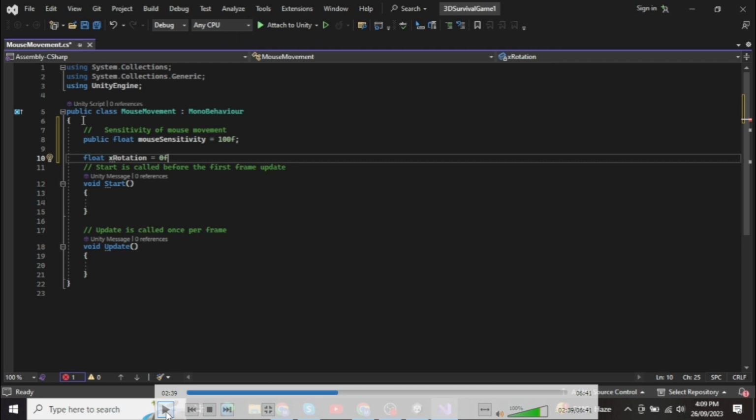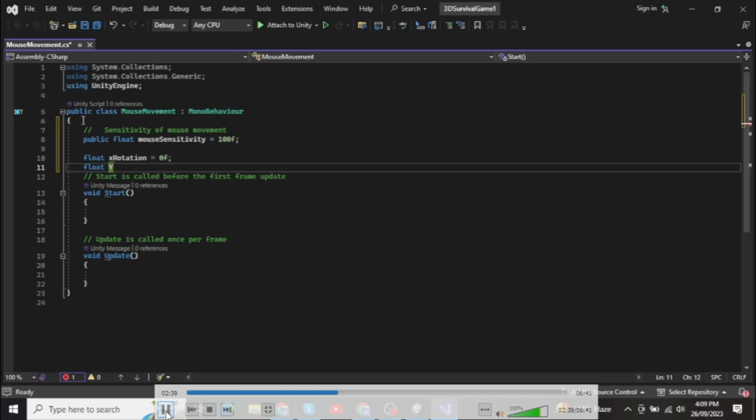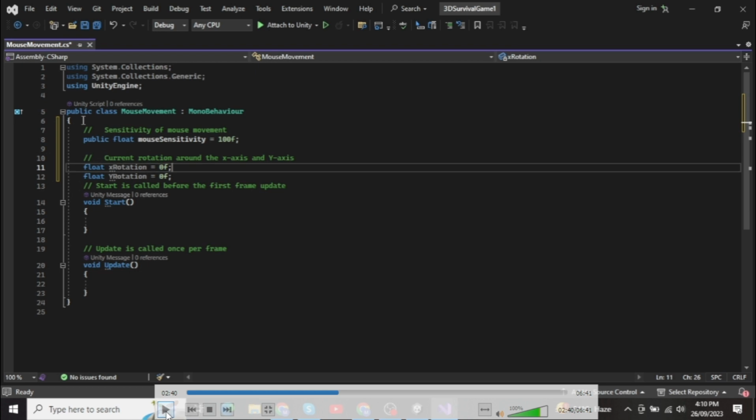Then write public float mouseSensitivity equals 100f. Add a comment for better understanding. This line declares the public float variable named mouseSensitivity with a default value of 100. This variable controls the sensitivity of mouse movement. Then float xRotation and yRotation. These lines declare two float variables, xRotation and yRotation, which will be used to store the current rotation angles around the x-axis and y-axis respectively.